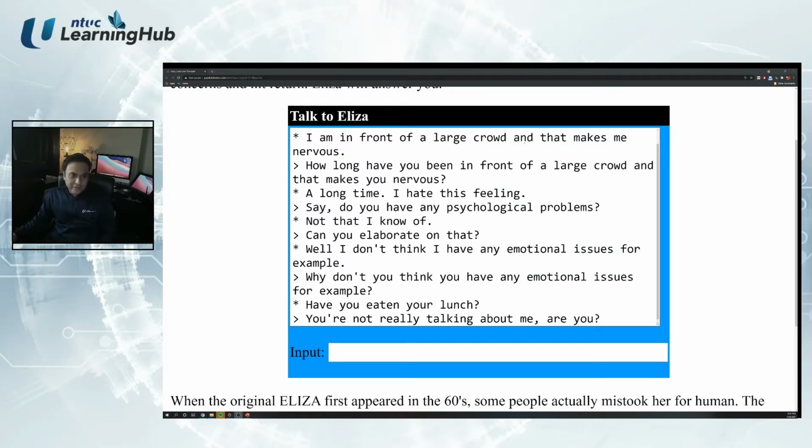I am in front of a large crowd and that makes me nervous. She replies, how long have you been, followed by a paste operation in front of a large crowd, and that makes you nervous. Yeah, can you see that? So can you see that without even doing very intelligent things, obviously Elixir is not a human being, but it is exhibiting very human-like behavior.